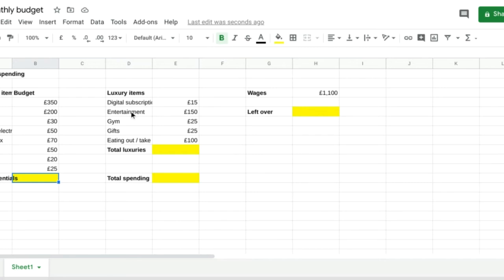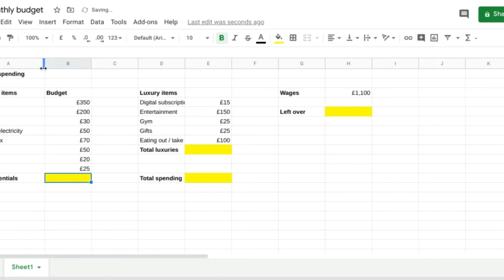Another thing that's worth knowing is that each column is of a fixed width, and at the moment my text doesn't fit into it. So I'm just going to hover between two columns and you'll see the cursor change, and then if I click, hold and drag, I can resize those columns so that my information fits in.